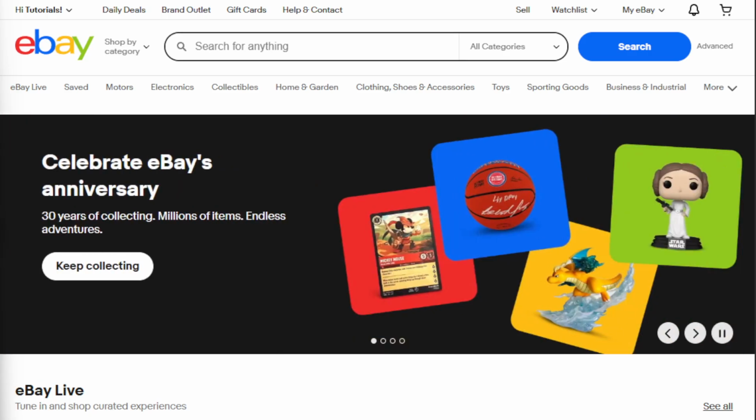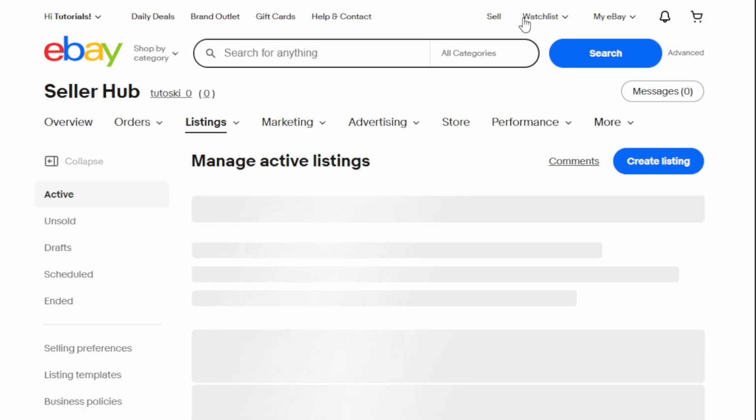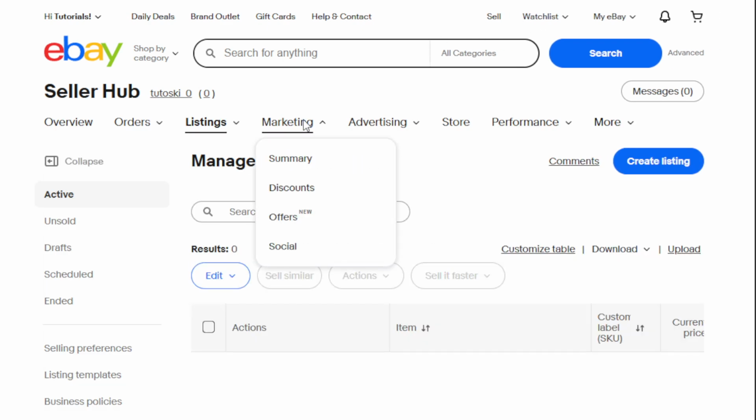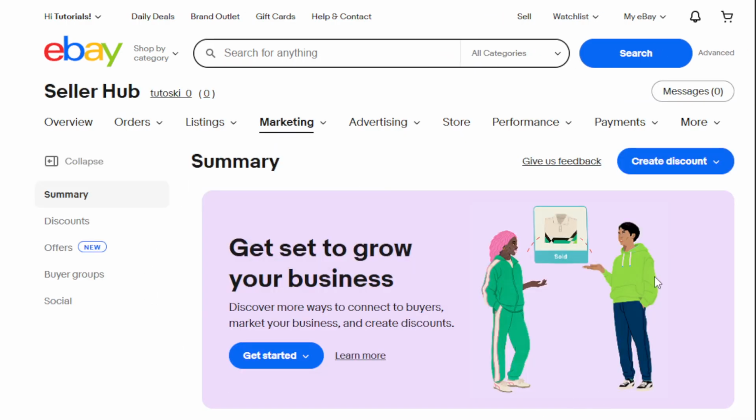To start off, open the Promotions Manager on your eBay account. The Promotions Manager is your go-to tool for creating and managing sales events and other promotional activities. You'll typically find this tool in the Seller Hub, under the Marketing or Promotions section. Once you're there, you're ready to start creating your very first markdown sale.